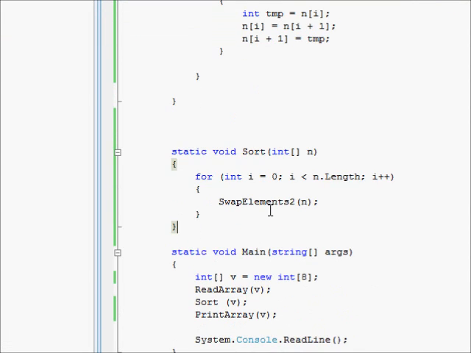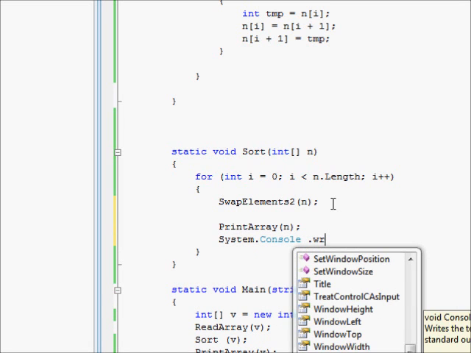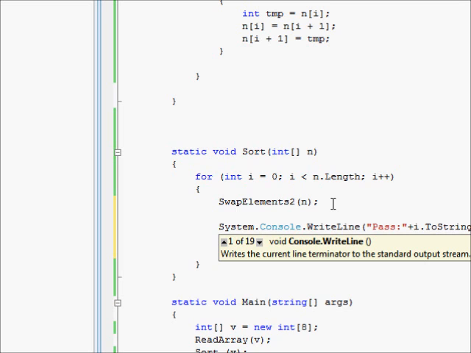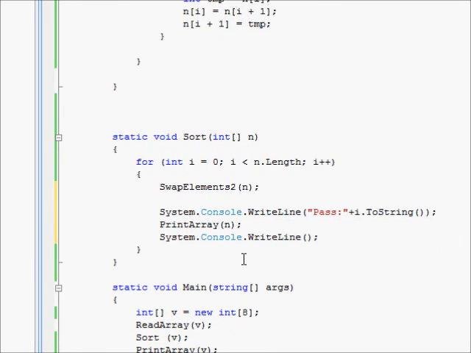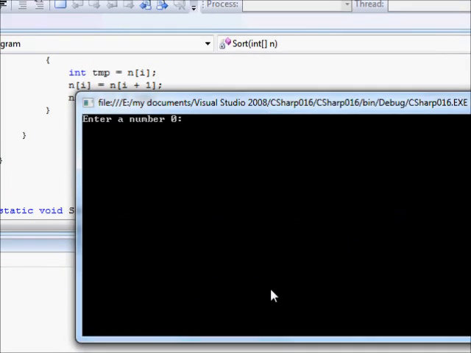And we can actually add a little bit of code over here. We can say print array, system console write line, just to see what's happening. Maybe we would say pass. Basically, they call these passes. Each time you iterate on all the elements, they call them passes. So the first pass, second pass, which means the first time you scan all the elements, the second time you scan all the elements, and so on. So we can see the passes and see what's happening. Let us run this out and see what's going on here.